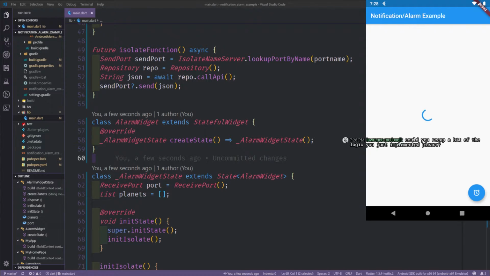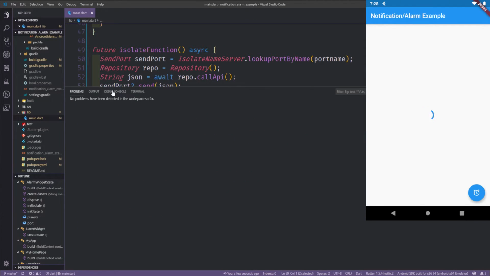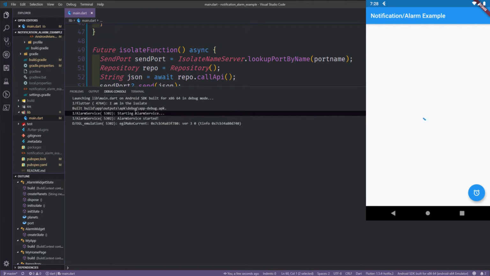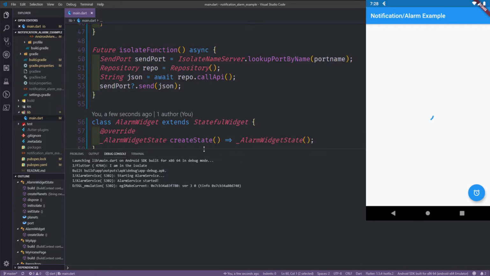Could you recap a bit of the logic you just implemented? Yes, give me a second. Let me actually run this thing, see if it actually works first. Let me check the debug console. So the alarm service has connected and it's started. And let's see, after about 10 seconds, we should get our data in the window.